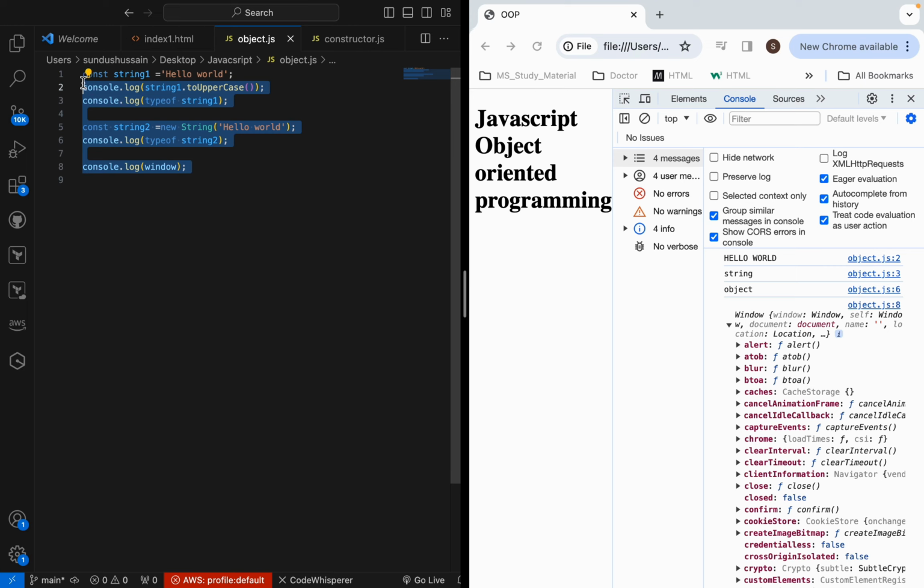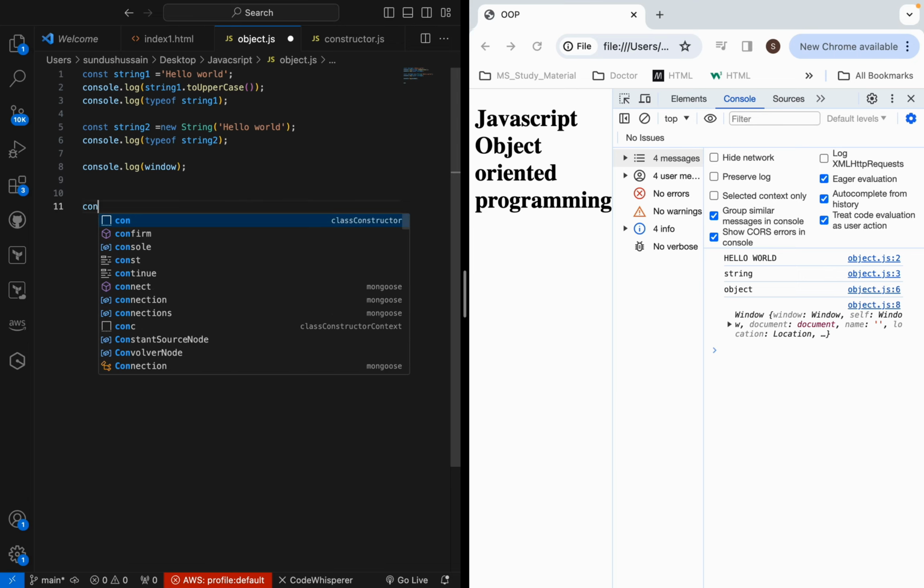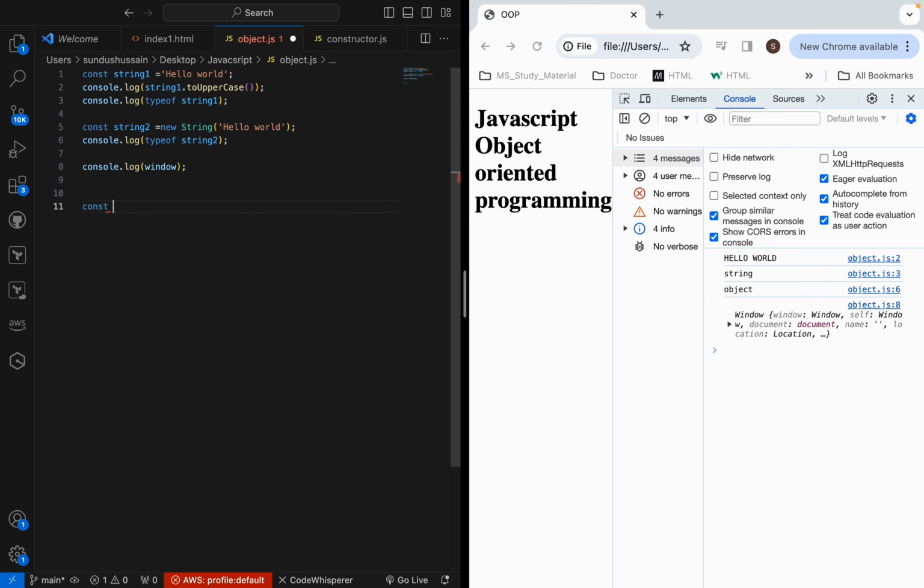Now I have to create an object. Let's create an object here. Supposedly it is const. I will talk about novels. Name it as novel1, and just pass some key value. Supposedly I'm taking author.